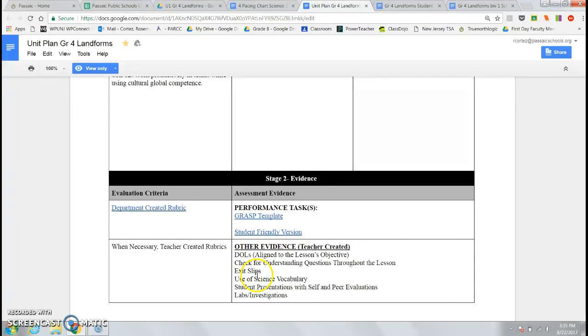And then you also have the daily means of assessment like DOLs, checking for understanding, exit slips, science vocabulary, labs, investigations, and etc. So if you wanted to know what is the performance task for this unit, you can click on student-friendly version. That was the document that the students will be looking at, or the graph template, which is the teacher's version.